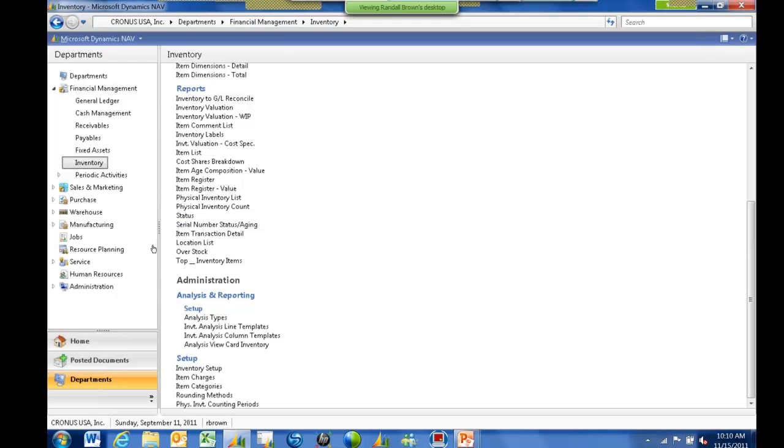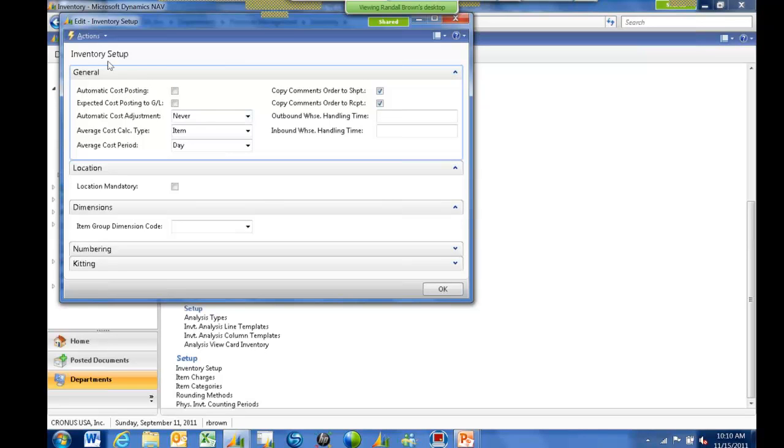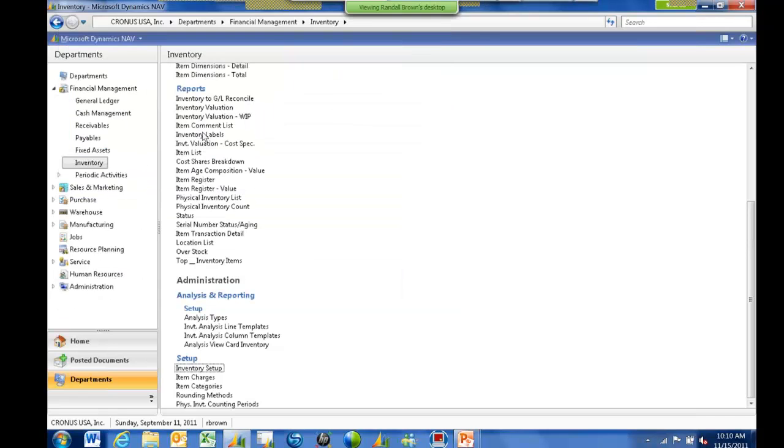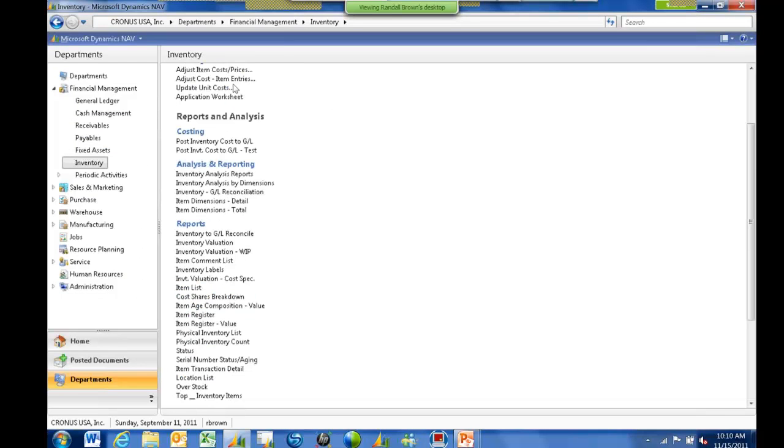So a lot of systems, like I said, are set up in the inventory setup to check automatic cost posting. If this is checked, then all of your entries are posted when the order or the adjustments are made. If you do not have that set up, then you will need to run the routines for post-inventory costs to GL, which will move all of your related costs that have been accumulating in the inventory subledger over to the general ledger.